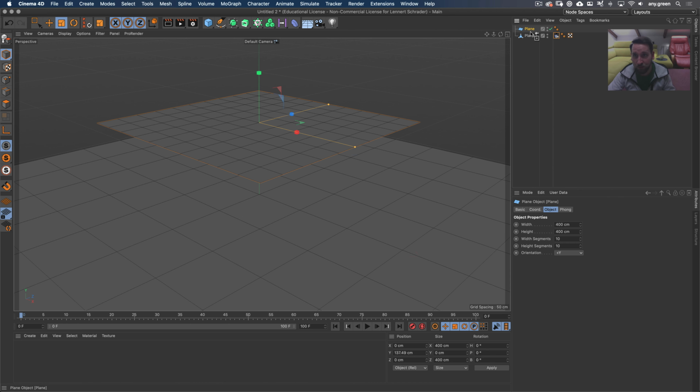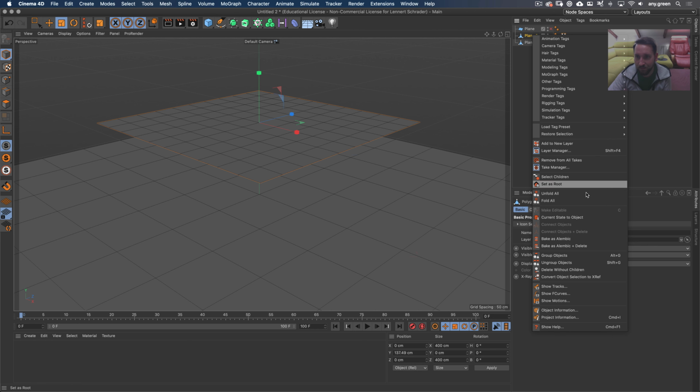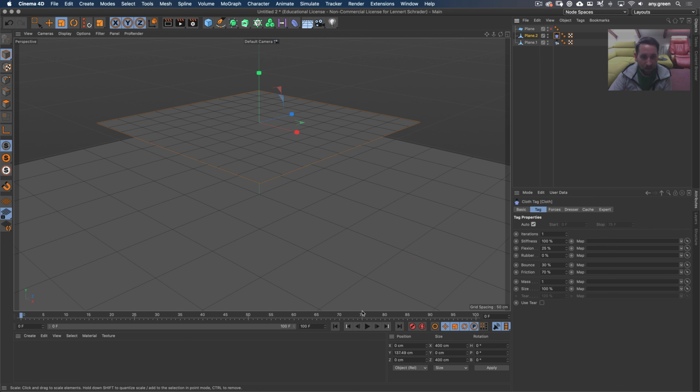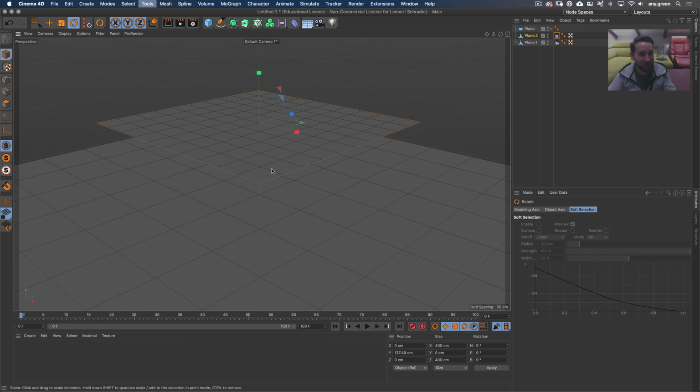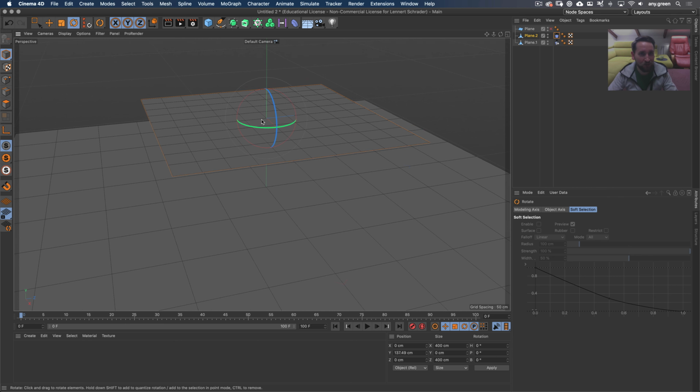I will create a duplicate of this and save this. So I just disable it because I want to play around with the subdivision. So first I will keep the subdivision as is. Then I will go to simulation tags, cloth, and when I now play this back, it will fall down and it will almost behave like cloth. But of course, everything is super perfect and super flat. So let's see what happens when we just rotate it around a little bit.